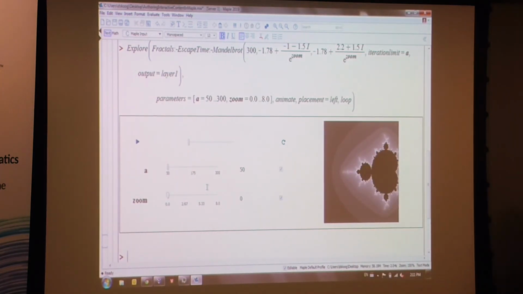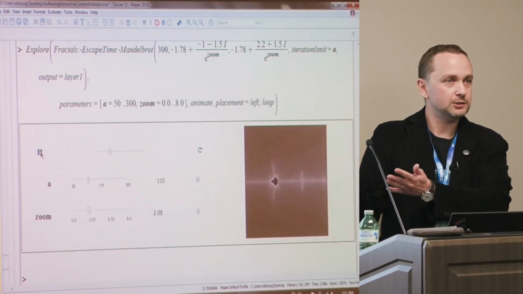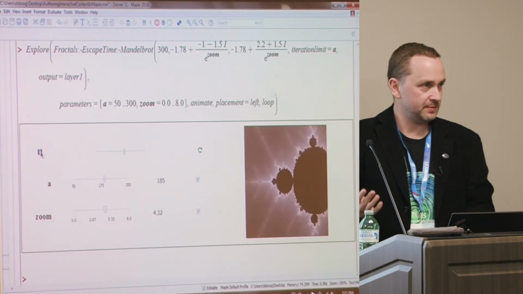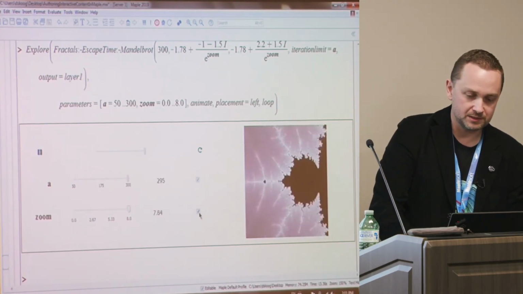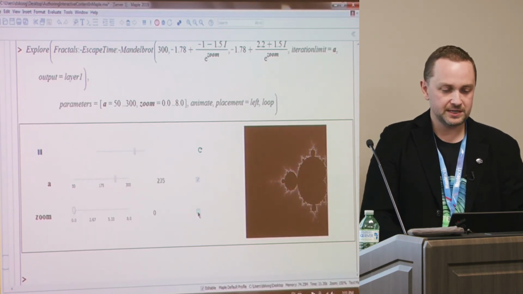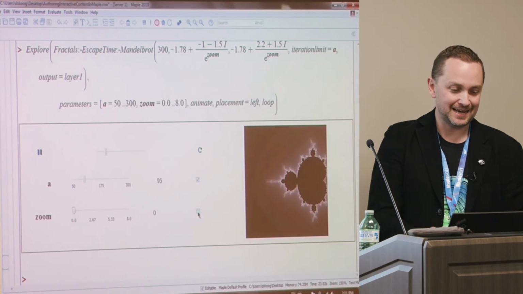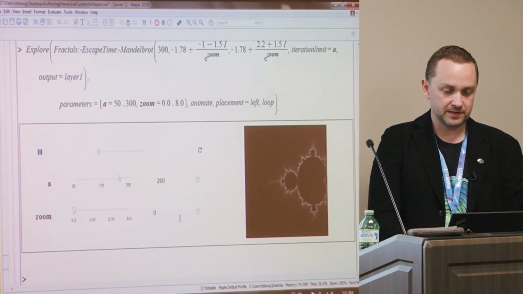And we add in some more options, like animate. So what animate does is it lets us do literally an animation. The way it creates an animation is by doing a parameter sweep. So here we're actually sweeping through two parameters at the same time. Let me turn that off instead. And what we're going to do instead is leave zoom static, and we are going to sweep through A, the iteration limit. We're going to see that that's not very interesting.